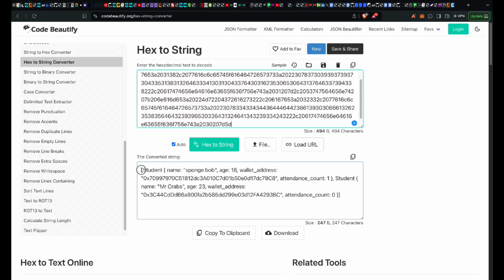So we have here a list of all our students. This is a vector in form of an array. Student name, SpongeBob, age 18, wallet address, attendance count 1. Remember, I've signed an attendance for SpongeBob.